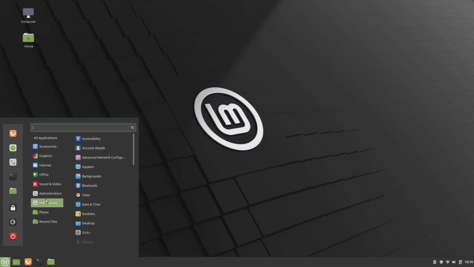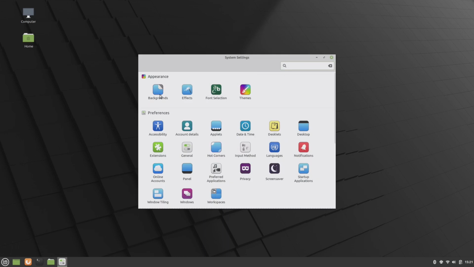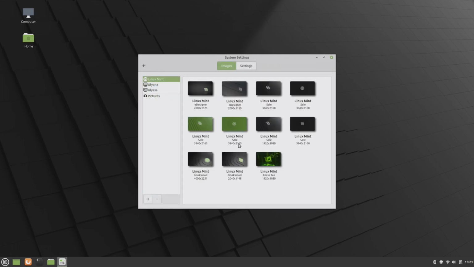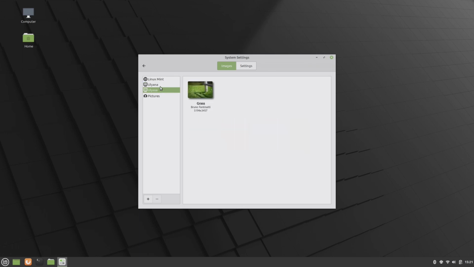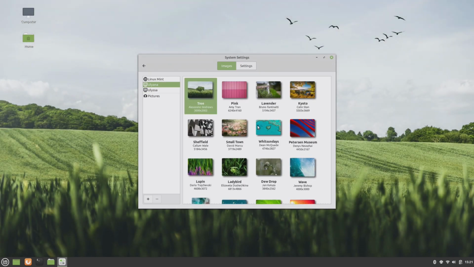But I'll leave it up to you to explore all of the applications if you do decide to go with Linux Mint. And one of the things that I love most about the Cinnamon edition of Linux Mint is how much customization you have at your disposal when you access settings. Now, of course, we get the usual stuff. If I click on backgrounds, we could change the wallpaper, and we have various categories here. This one's pretty cool.